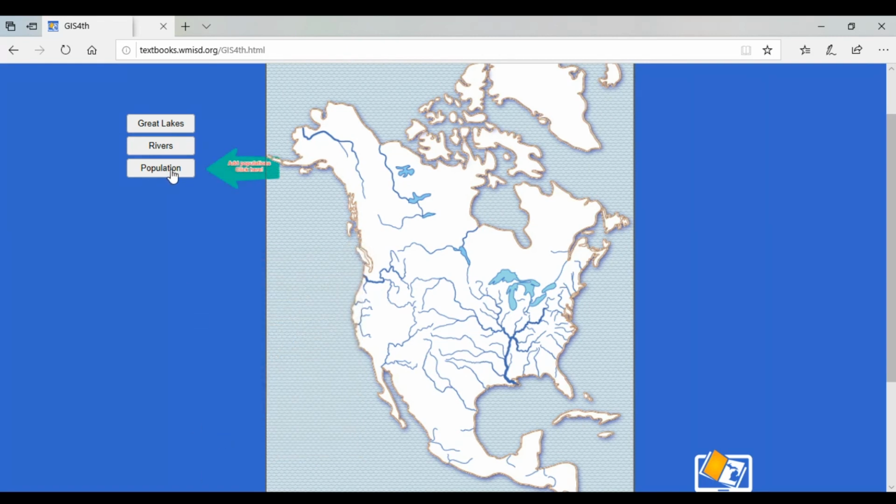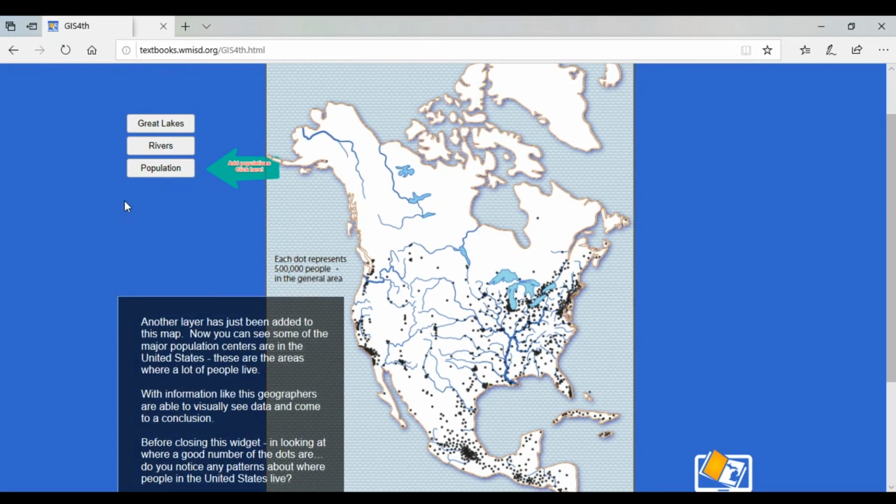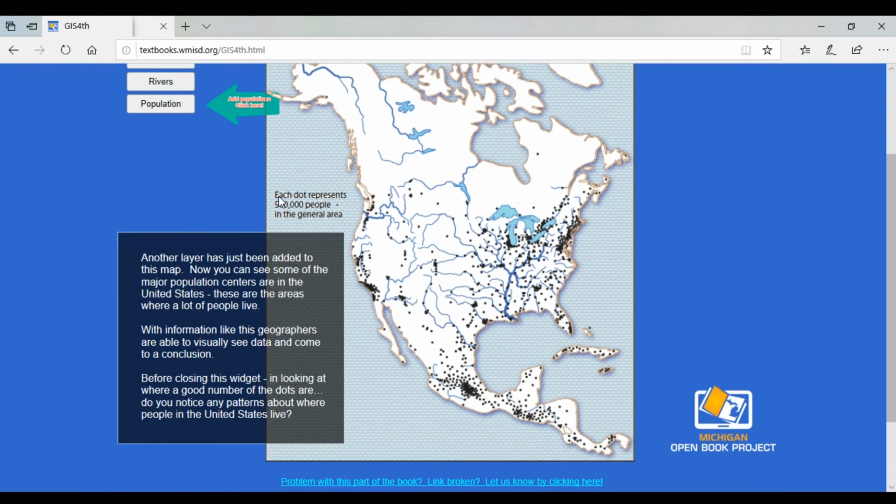So I'm thinking if I click on this one where the green arrow is pointing to the population tab, the map that we have with the rivers and the Great Lakes will change. So let's see, that's my prediction. Wow. So it says here above the box, each dot represents 500,000 people in the general area. Another layer was just added to this map. Now you can see some of the major population centers in the United States. These are the areas where a lot of people live.